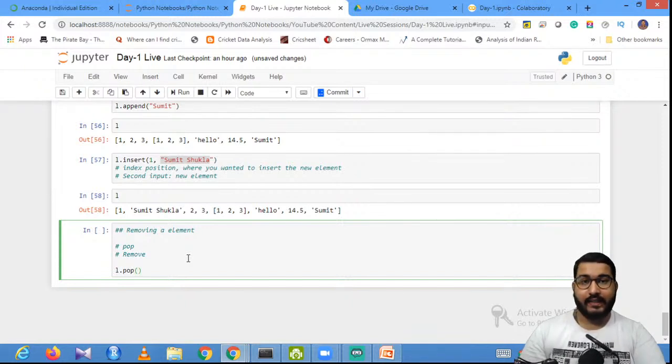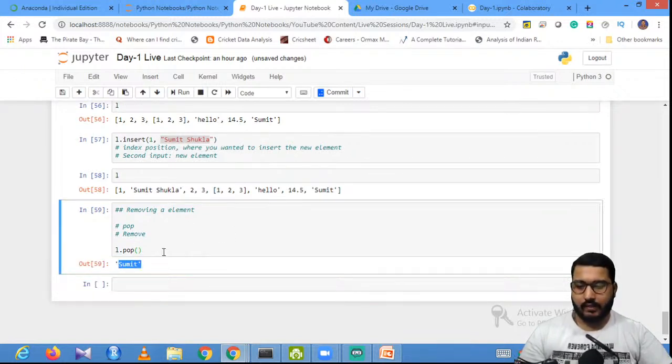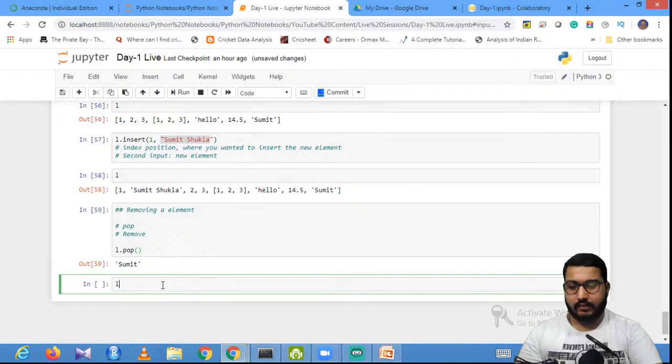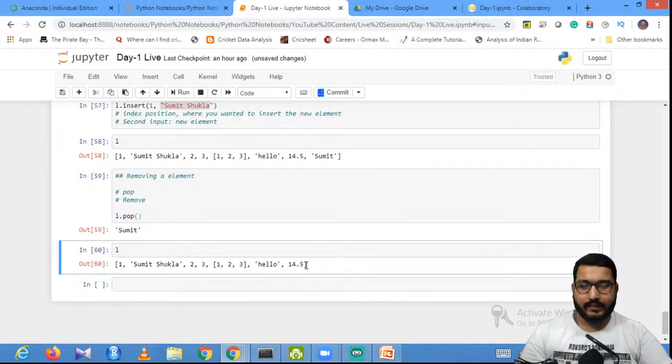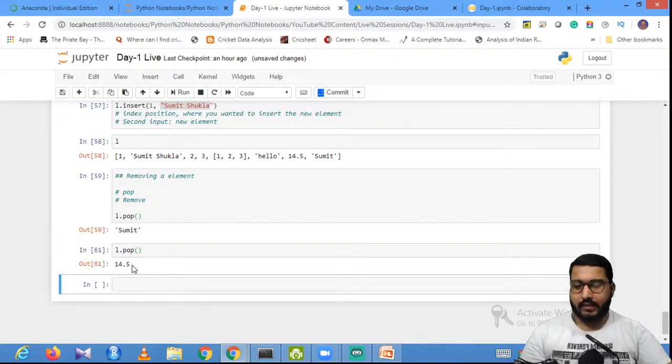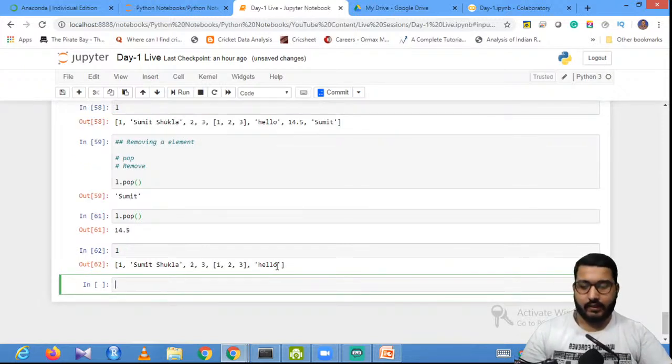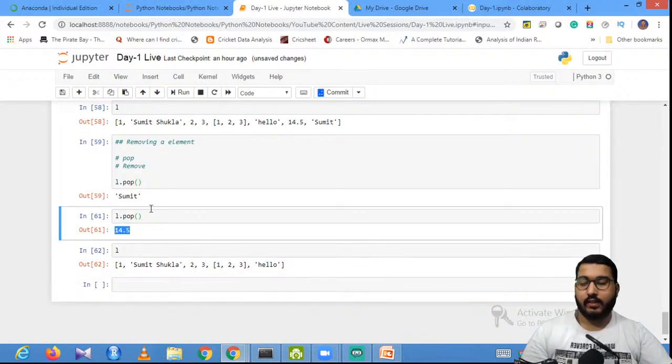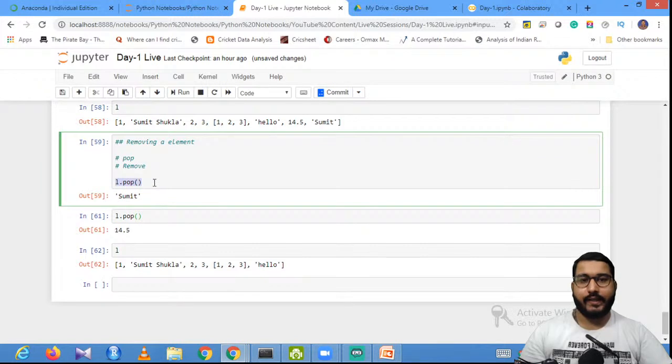it will always remove the leftmost element in the list. Now if I again check L, it has removed the last element. If I again run L dot pop, it will again remove the last element, the leftmost element in the list, and you have 14.5 that is returned. So pop can remove any element from a list, and it is a permanent operation.